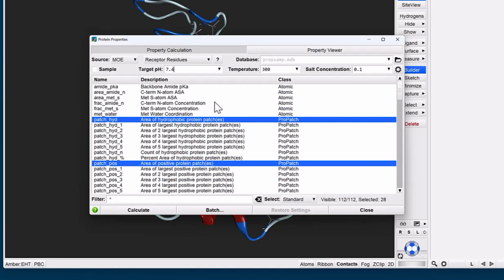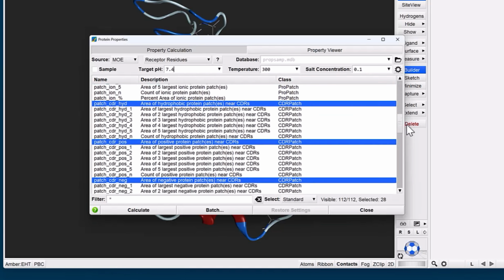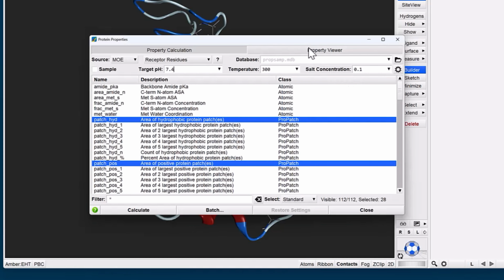The protein properties panel has two tabs: the property calculation tab, where we can set up the environment and select the properties to calculate, and the property viewer tab, where we can view the properties once we've calculated them. Today, I'll calculate the properties on the structure that we have loaded into MOE, though I could also calculate them for multiple structures stored in a database. I'll leave sample unchecked and compute the properties on a static structure for now, and I'll also keep the pH, temperature, and salt concentration at their defaults.